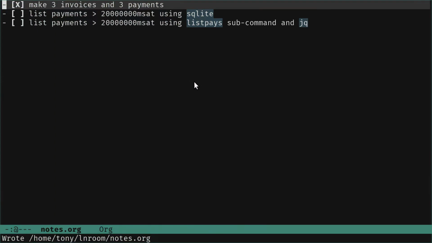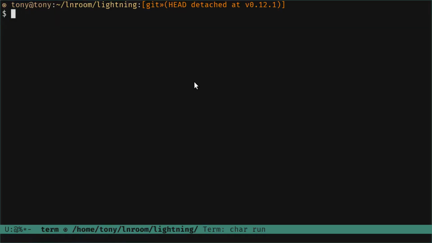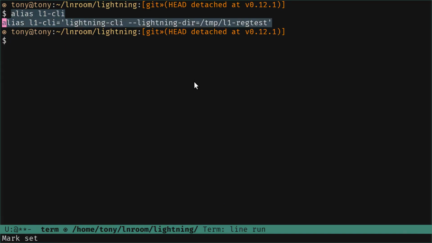So now this video is a good occasion to go into the database of the node 1. So if we go back, alias L1, we have this, and all the information that we might need related to this node is in the temporary L1 regtest. So we can maybe just list it. Maybe better, we can do tree of L1 regtest, maybe.